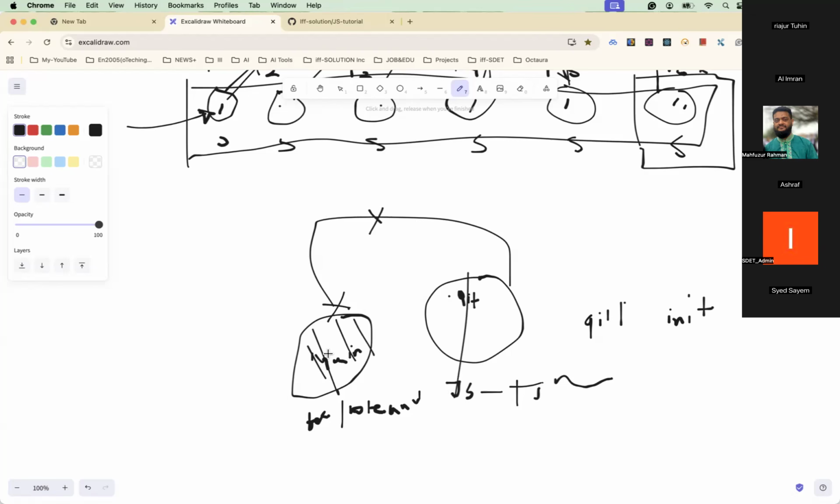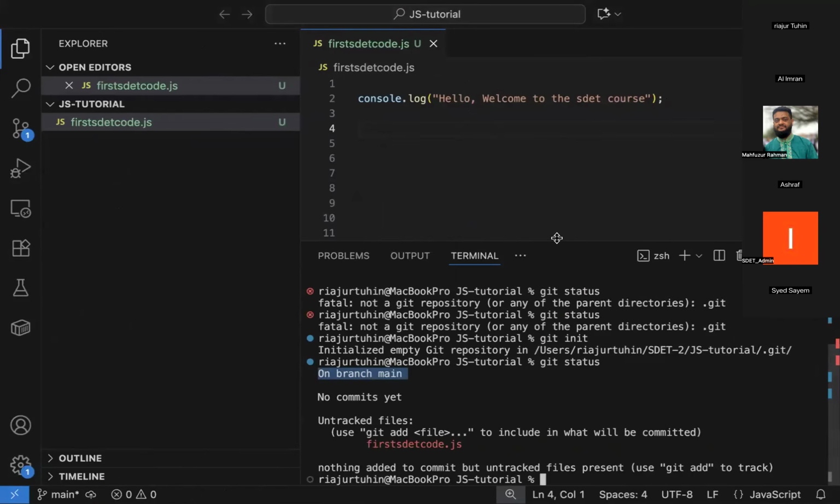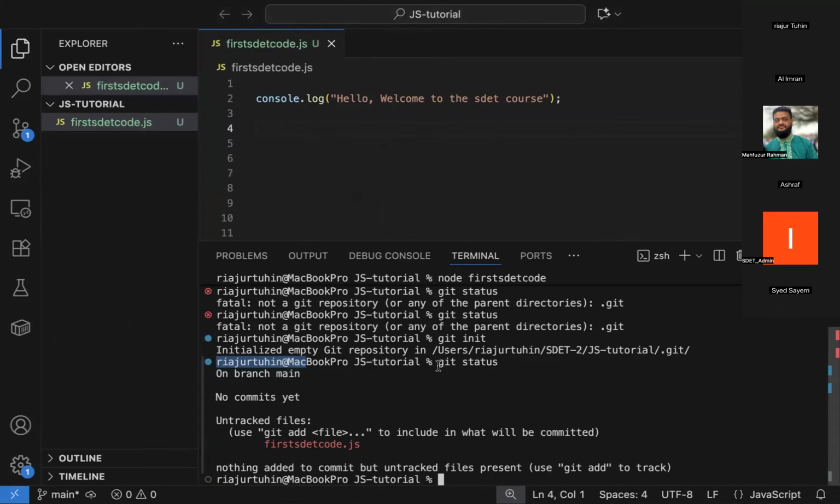Who didn't understand? Okay, I'm showing the program right now. Then you will understand. Till now, everybody understand? Git status. If no Git is there, then if you put Git status, I'm going through this line. So to understand this line, you have to understand this diagram.